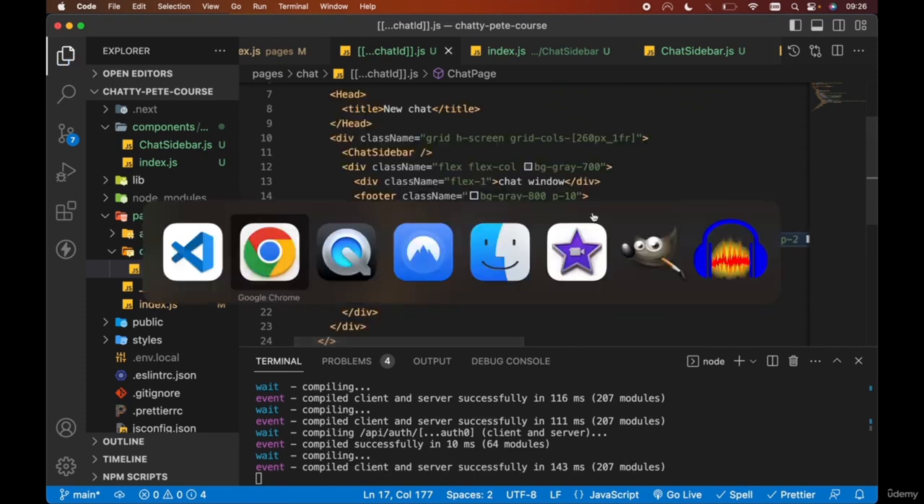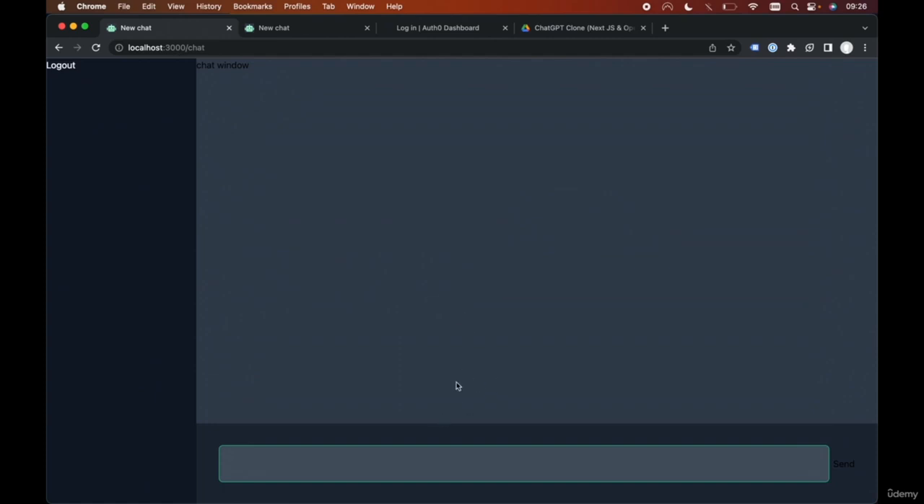So if we save this now and take a look in the browser, and there we go, it's already refreshed in the background. So anytime we click on through or focus in to the text area, we can see our styles are now matching the completed project.